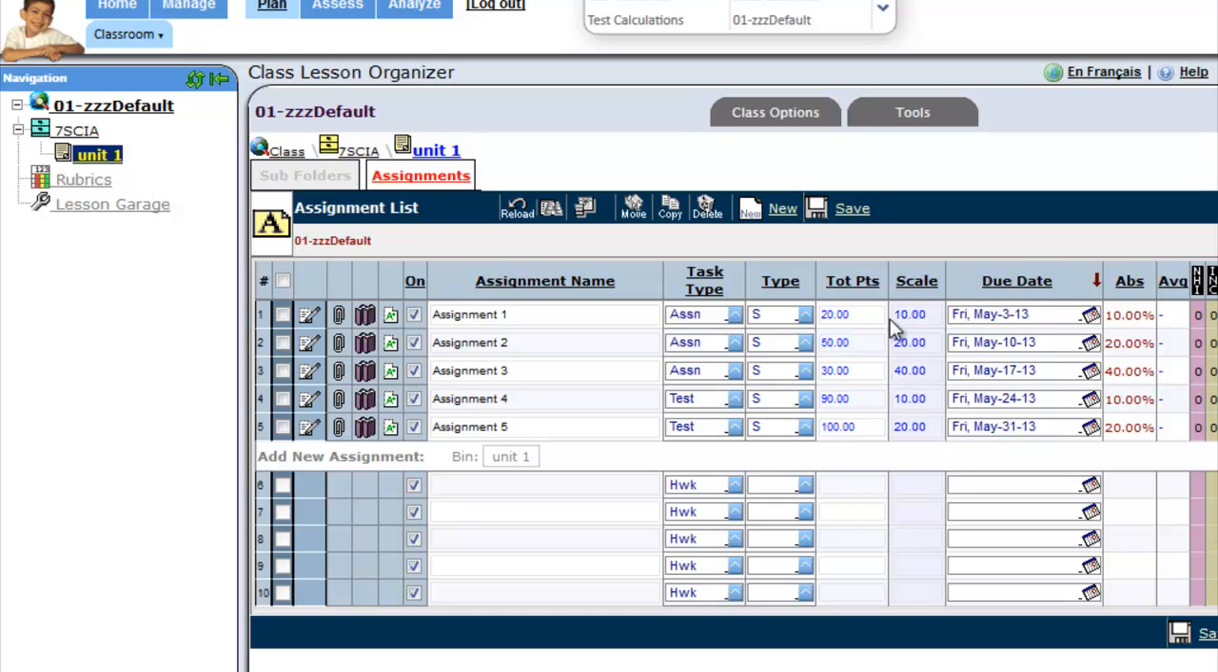Because this is a single unit within this particular course, you see that the scale values here and the absolutes are equal. But if we had a second unit, for instance, in the course, and the two units were of equal weight, then we would see these absolute values drop by half. So that's the scalar method.